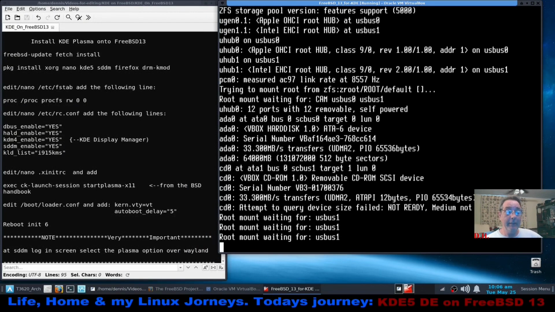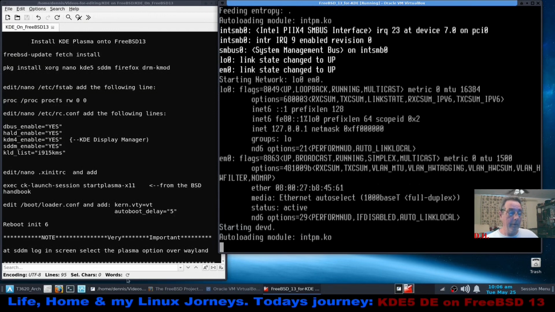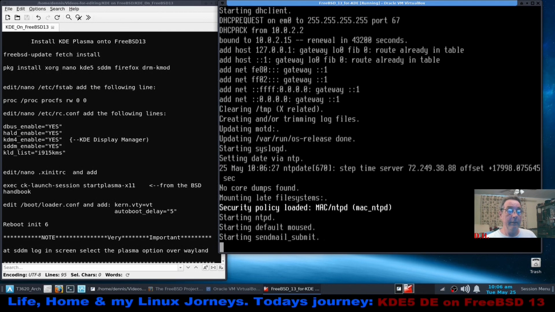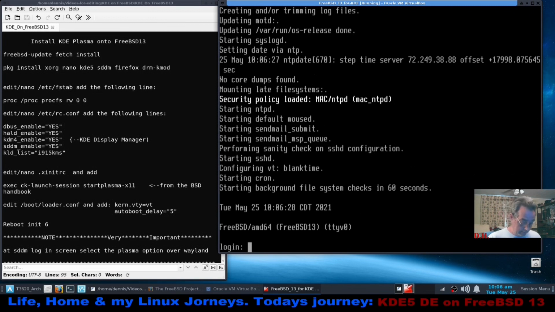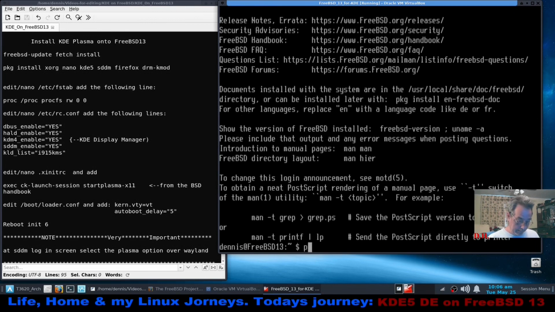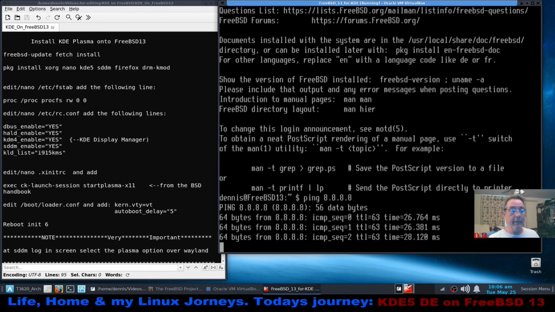So we don't have anything really done to this operating system. It's just the base installation. I'm gonna go ahead and sign in with my user account. I'll ping 8.8.8.8. Hit enter. We're definitely online.